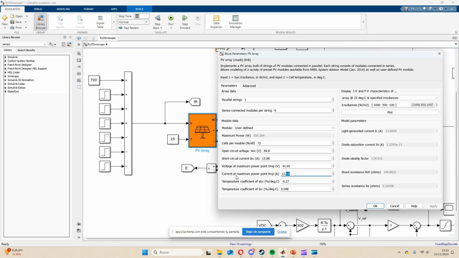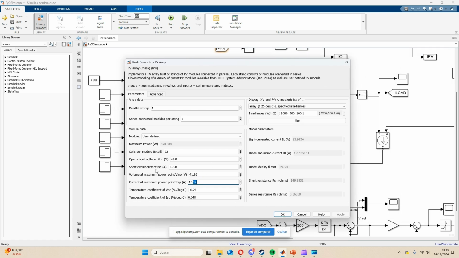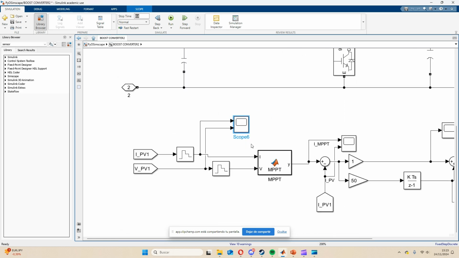This is the current at the maximum power point. This would be the maximum current that our panel can give. Of course, if we have a short circuit, then this current will increase. But more or less it matches with this, so this model more or less works.